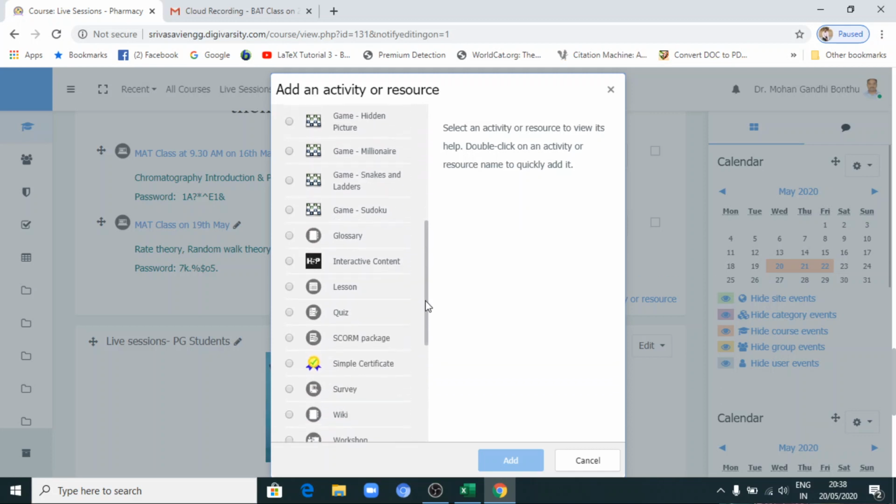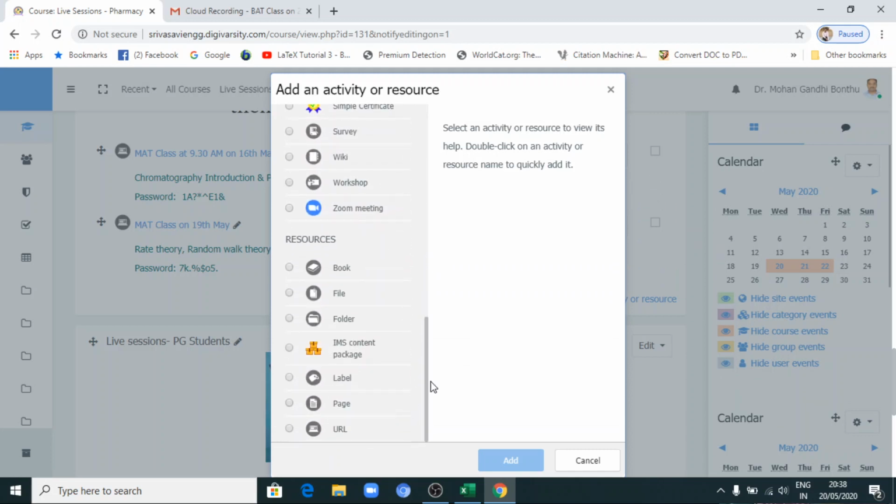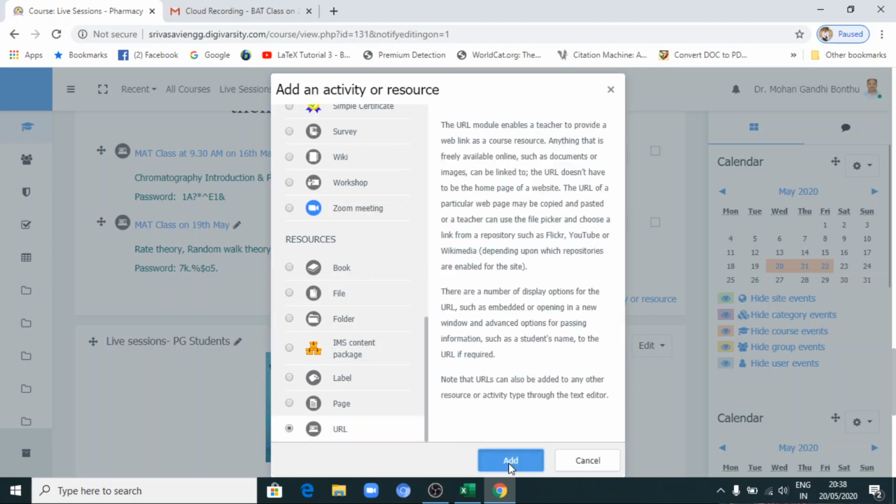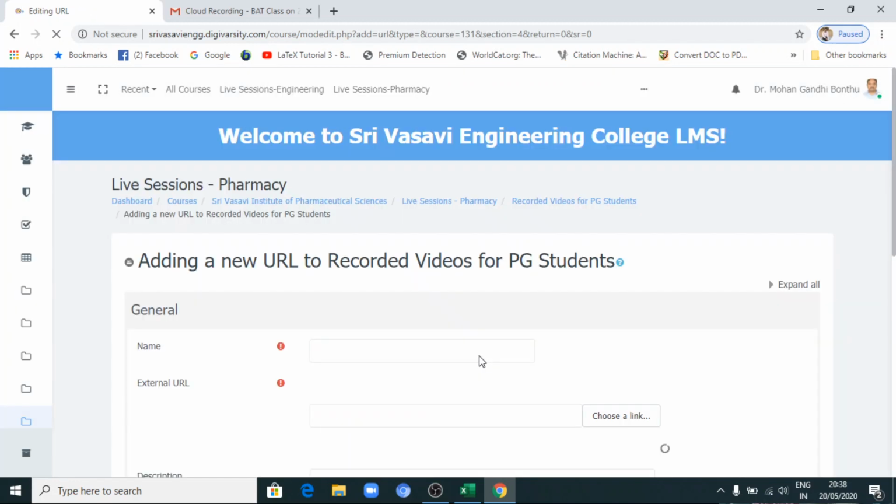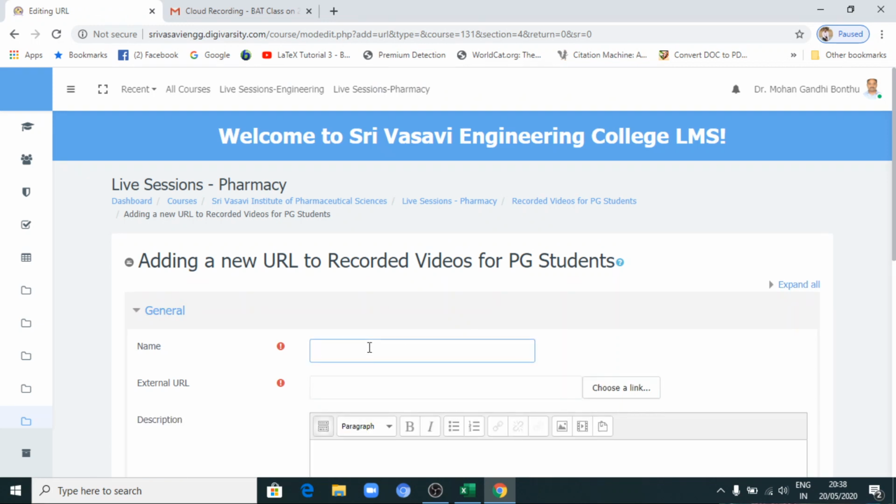So you need to add a resource here. That is, you are adding a URL. It comes under resource. Select that URL, then add. Now you have to give the name of the topic. So what is the name you should give? Simply give your subject, that is the class, when it was taken, on the date, and at which time. That's sufficient.